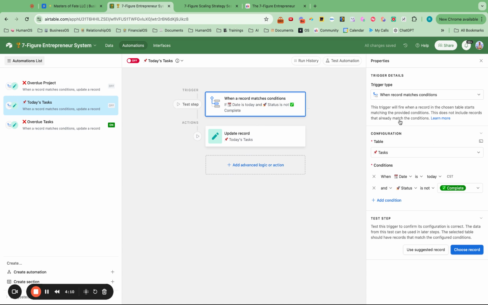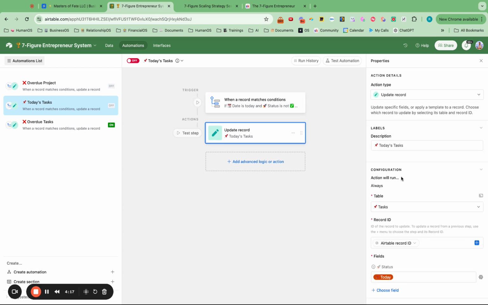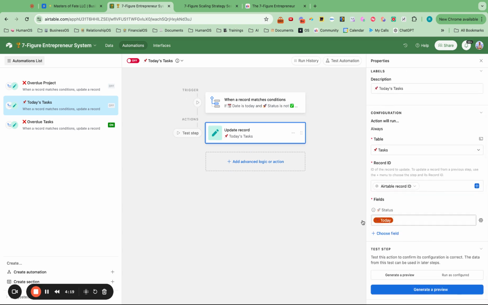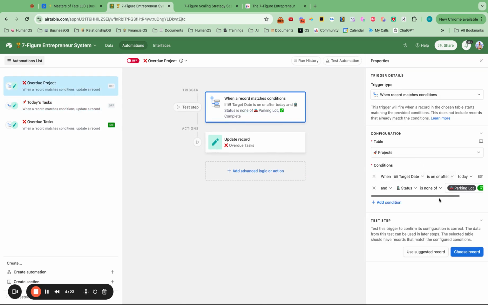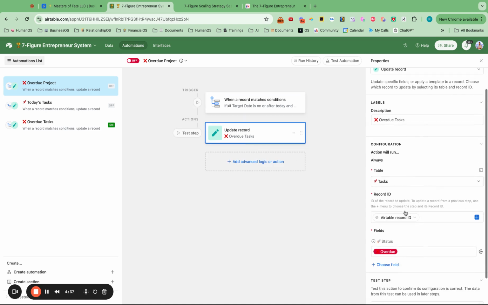The second automation is tasks where due date is today and status is not complete. You can take a screenshot of that, and then that will create the tasks that are due today. And then overdue projects, and you can notify yourself or your team members inside of Slack with this one. Target date is on or after today, and status is not parking lot or complete. Then move it to overdue.